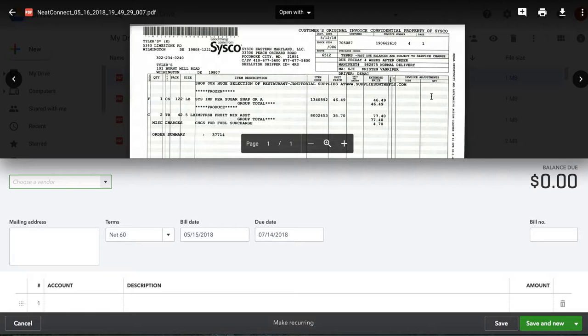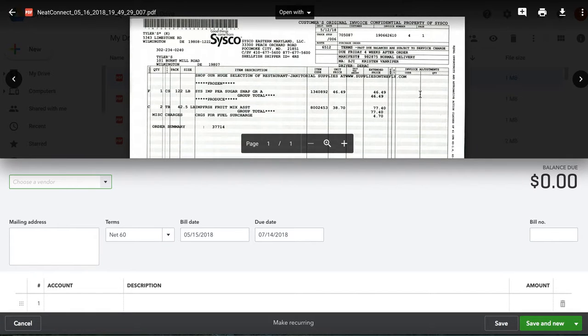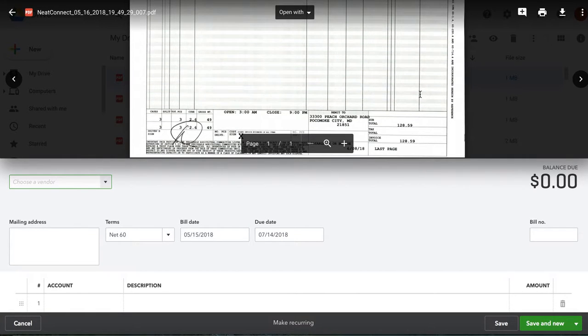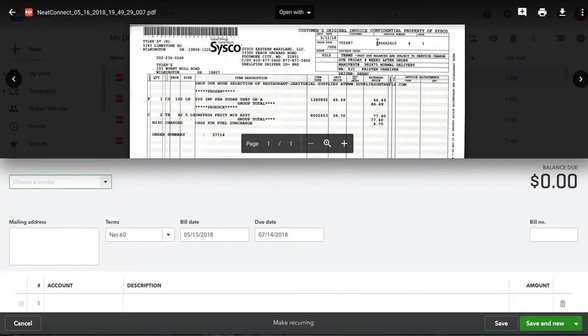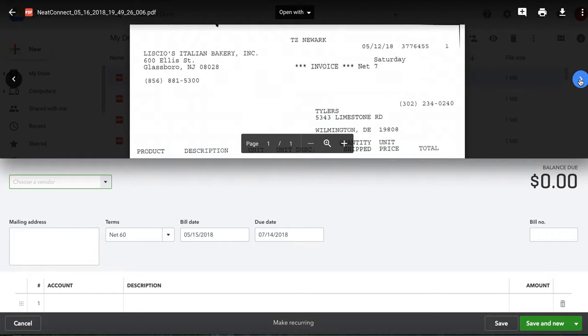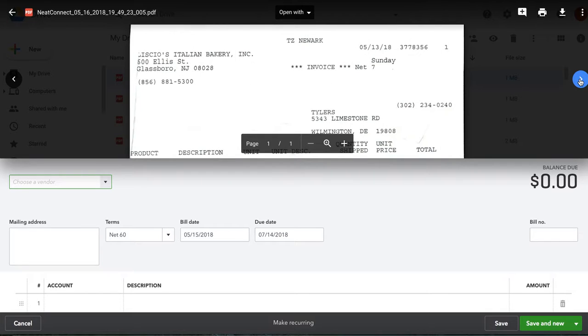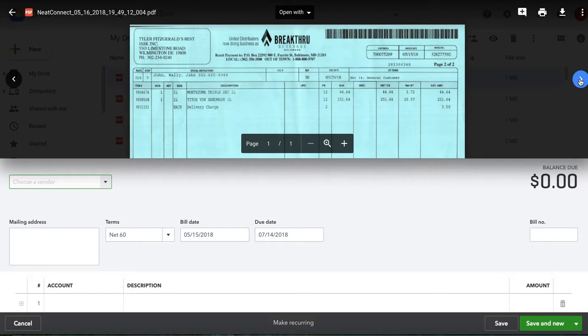Here's one of the Cisco's we did before. This is page 1, so if you notice, it does have a total because it's only a one-page invoice, so you enter that the same way. Invoice number, date, etc. Cisco being the company. Lissio's Italian Bakery, we've done that one before. There's another one. Here's Breakthrough.